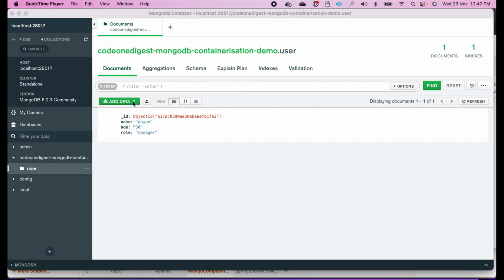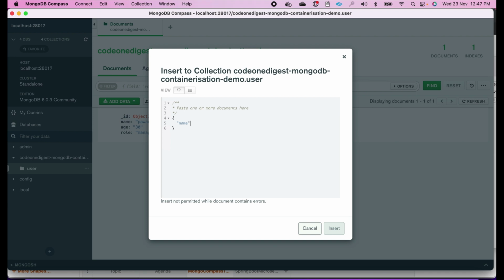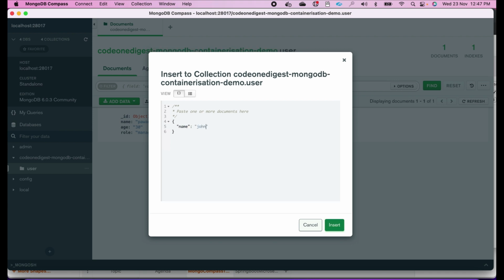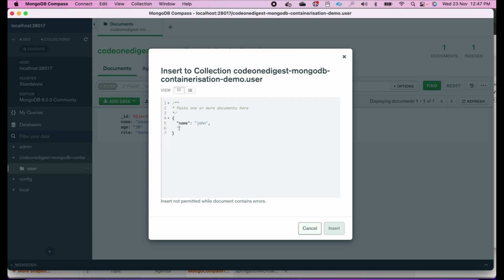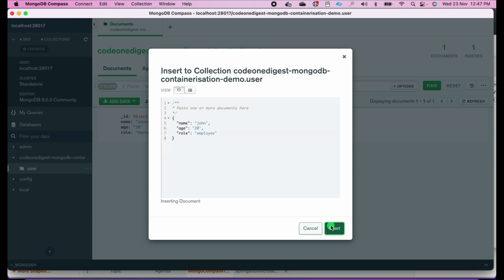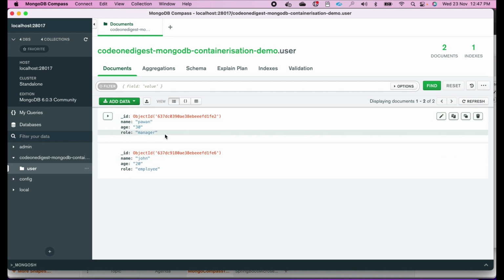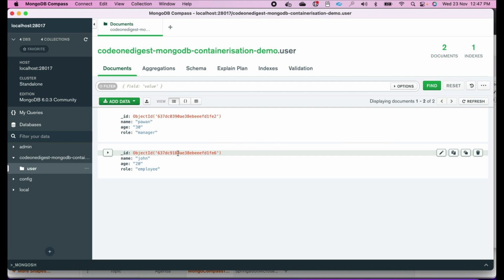Now let's try inserting one more document to this database. Let's do that. Give name as John, age 20, and role is employee. Let's insert this. Yeah, so you see those two documents are inserted successfully now. You can fire the query, you can now use it, you can connect the application and start using it.